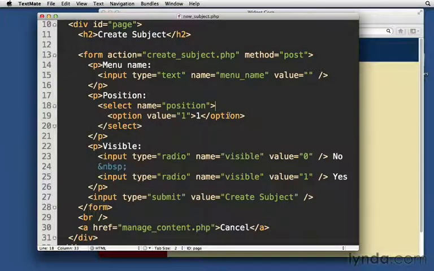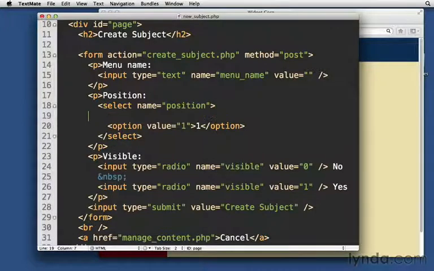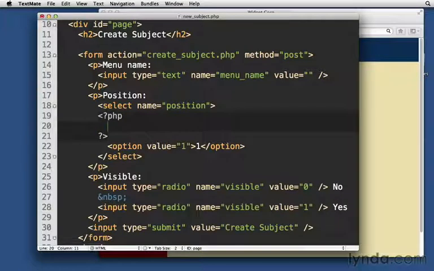So to do that, we just write a loop. And we can do that in PHP. We know how to write loops. Let's create ourselves a little block of PHP here. And I'm going to do a for loop. So for $count equals 1 to start with. And then while $count is less than or equal to $subject_count, that's a variable that doesn't exist yet. And then $count++.